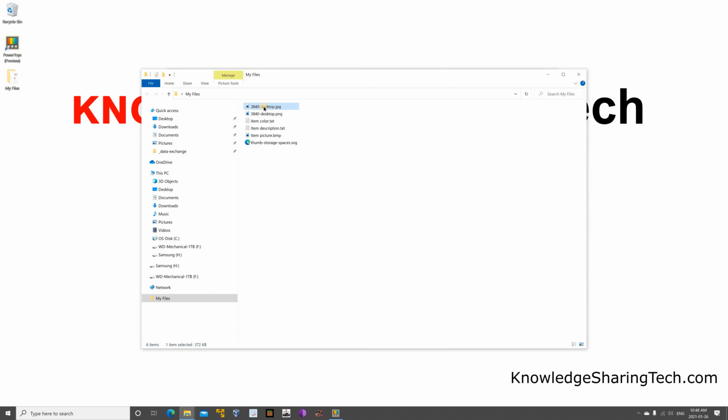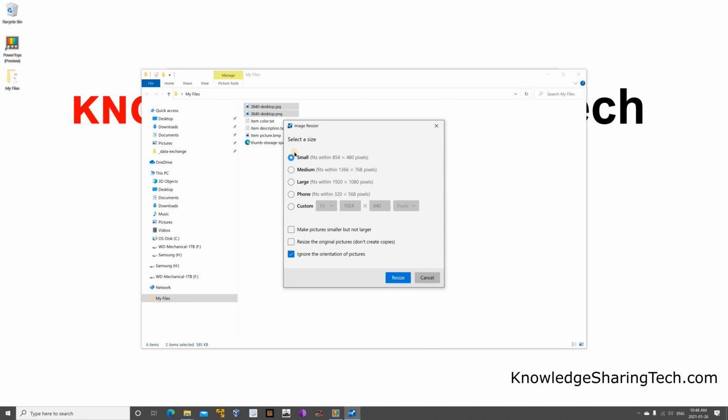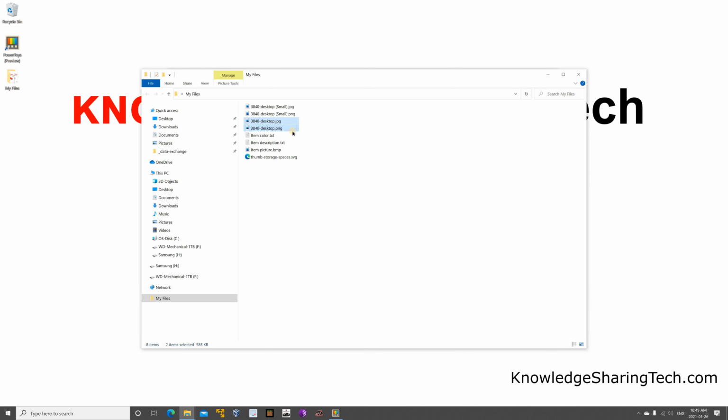If you have images here and you want to resize them, all of them in one step, I'm going to select both of them and then right click them, and then here you see you have a new option called Resize Pictures. Click on it, and then here you can choose the size you want. You can choose also a custom size. So let me here say that I'm gonna make them small. I'm gonna click on Resize, and the program, as you see, creates 2 new images called small, and they are a copy of these but resized.